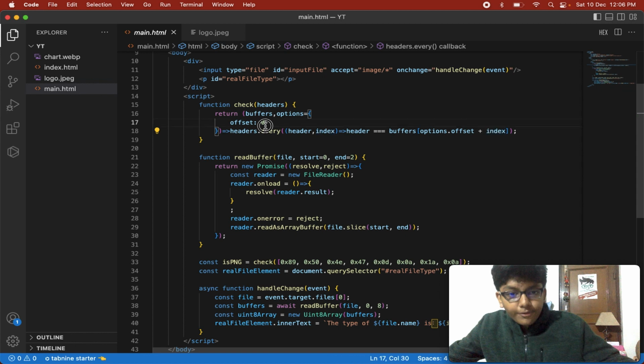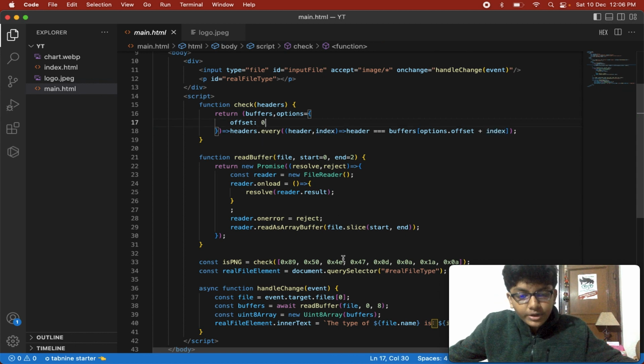So offset is basically from where we want to start checking. If, for example, I want to start checking from the second index value, we'll give an offset of 2, right? So you get my point by looking at this code.